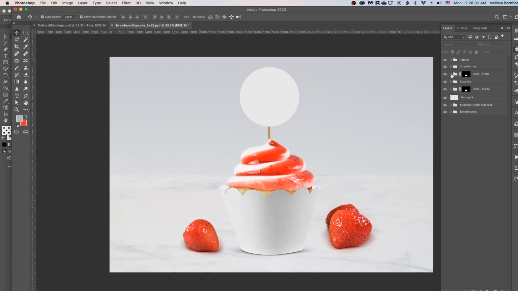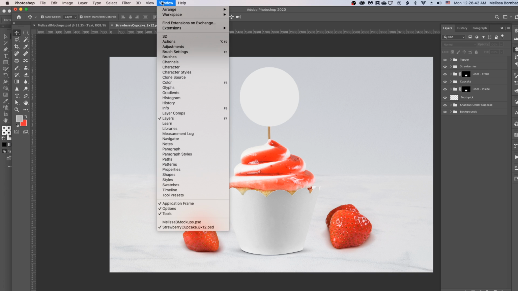Welcome. I'm going to show you how to edit the strawberry cupcake mockup in Photoshop. So you should see a bunch of layers in this layers panel. If you don't see the layers panel, go to Window, Layers to bring it up.